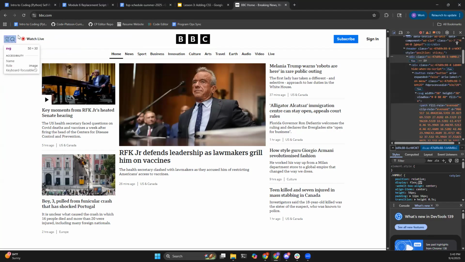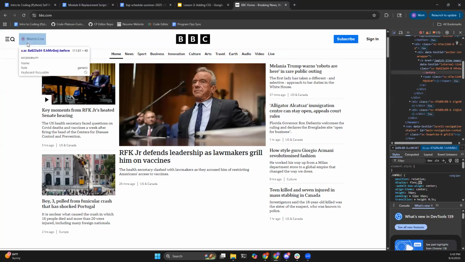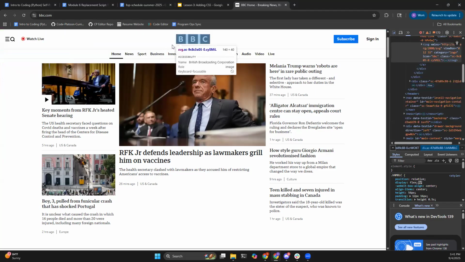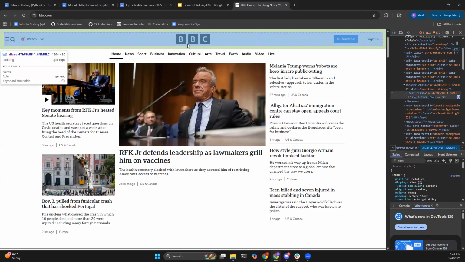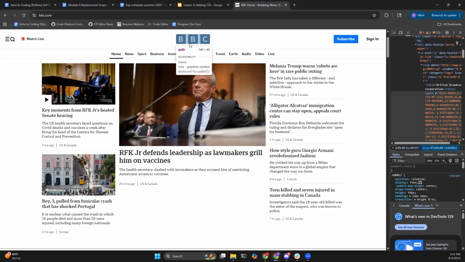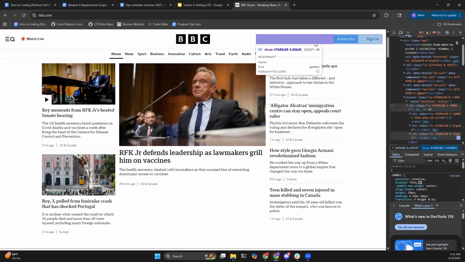We have one div for this drop down button. We have one div for the watch live. There's definitely an image here. I don't know, how can I grab the image for it? Oh, there is the image. Here is the div for the right side where the sign in and subscribe button is.